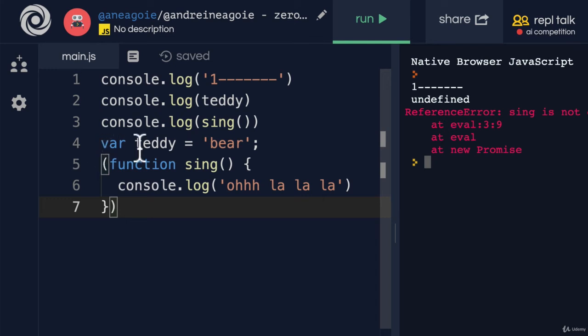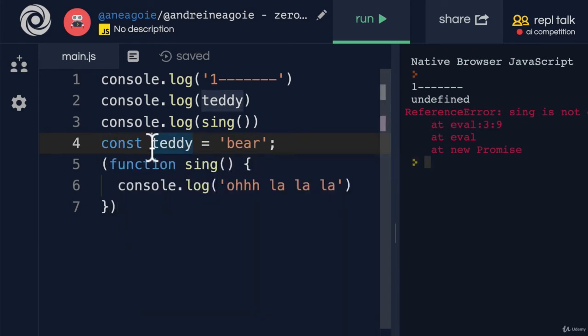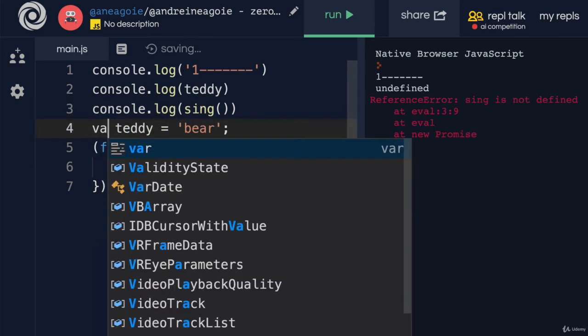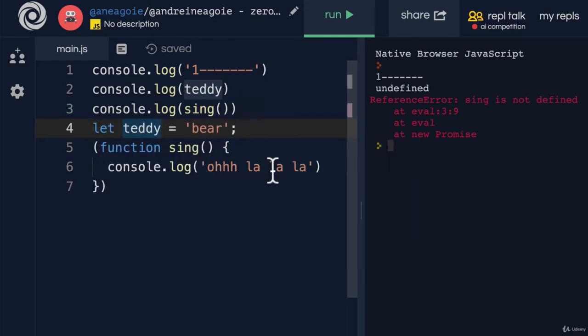Because the first thing it sees wasn't a var, wasn't a function, well, this was not hoisted. So we get sing is not defined. What about this? And this is something that we're going to talk about later on. But if I change this to a const, which is a new ES6 syntax, now, with this const keyword or let, that doesn't get hoisted. Remember, the rule is it's either var or function. So as soon as it sees let, it actually will error out.